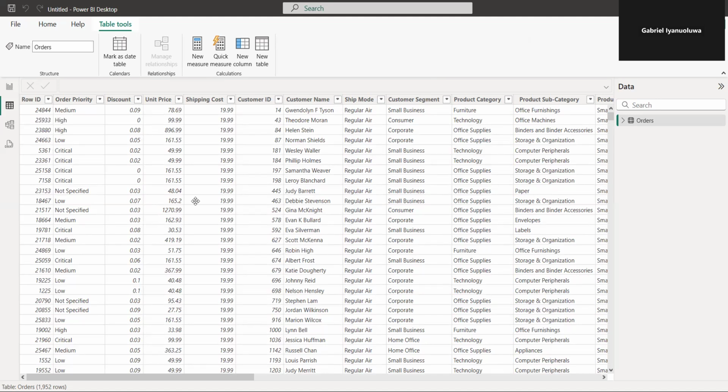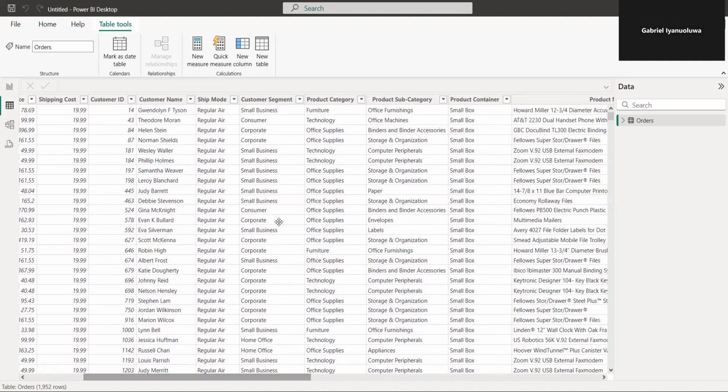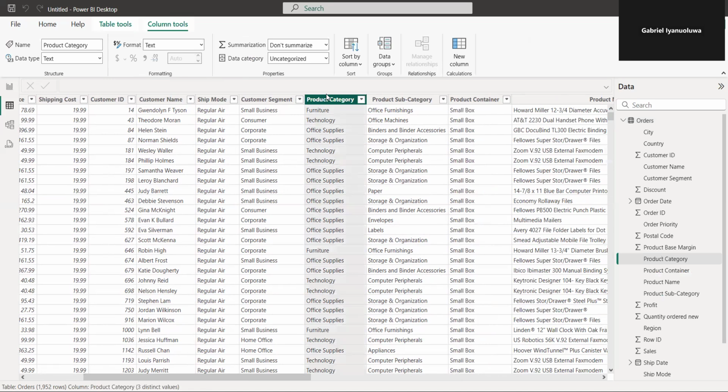IF conditions. Let me start with product categories. By the time you click on product category, it will tell you that we have three distinct values there, which are furniture, technology, and office supplies. In a case whereby you are asked to calculate the sales for only technology, they want to see how much we have made on technology.